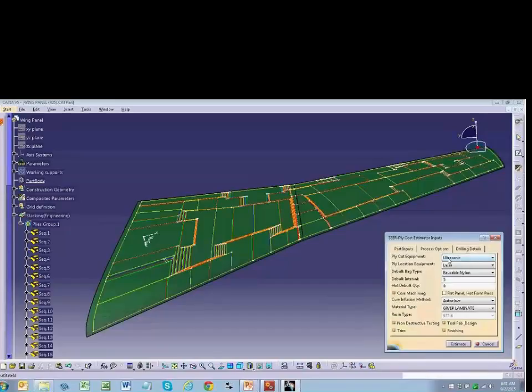So we're using ply cut equipment, ultrasonic cutting, laser location equipment. We're using a reusable nylon bag, estimated debulk interval of 5, and we're going to use the autoclave infusion method with non-destructive testing included, tool fabrication and design, trim and finishing.